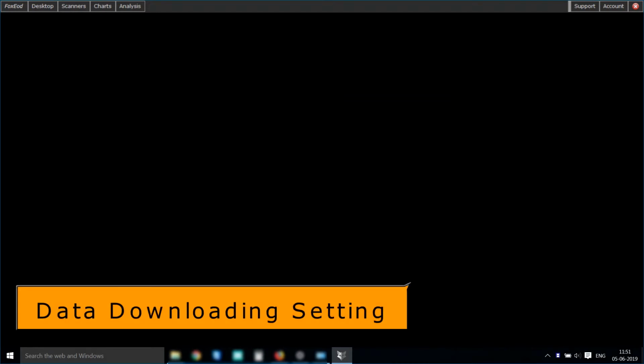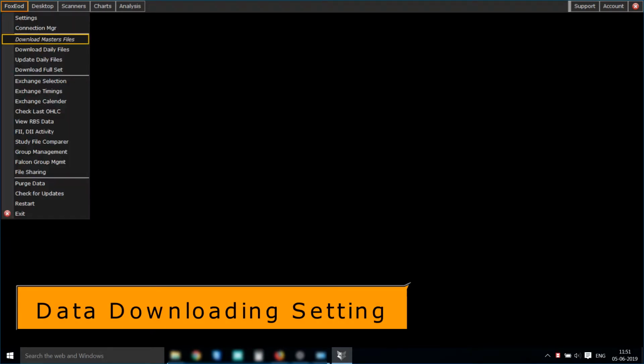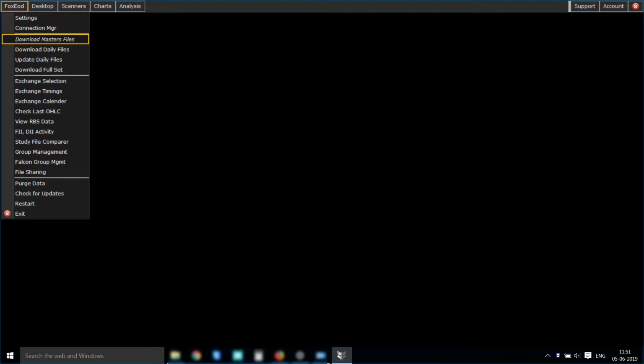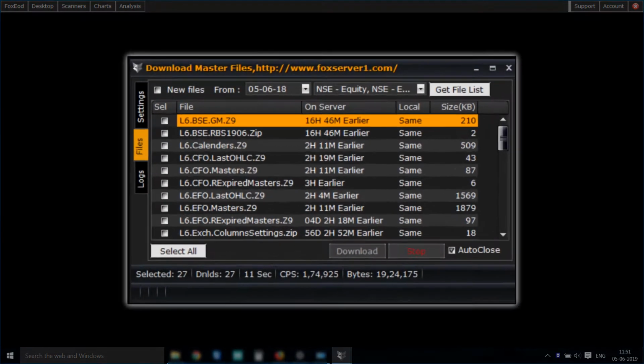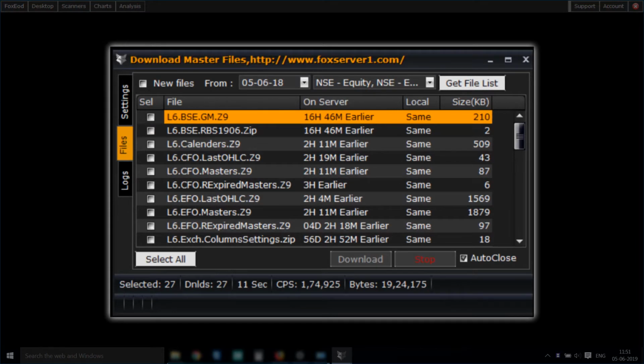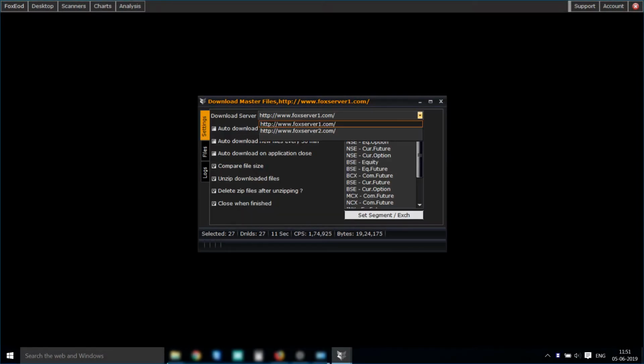After application setting, we'll see the data downloading part of application. Again, go to menu and select download master files. Download master files window will open. Click on setting tab and do the following settings. Select server to download files. Check the boxes as per your requirement. You can select download on application starting, at every 30 minutes, and on application closing. You should select at least one option out of them, to download required file.